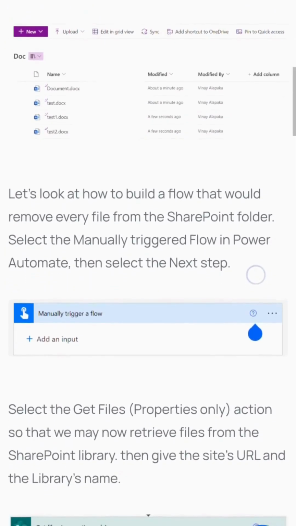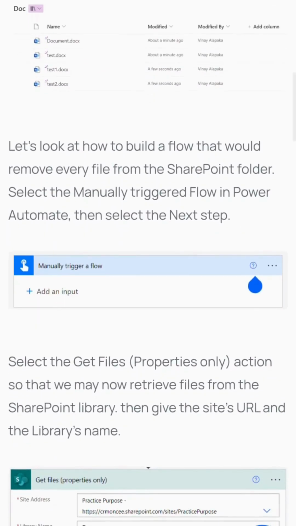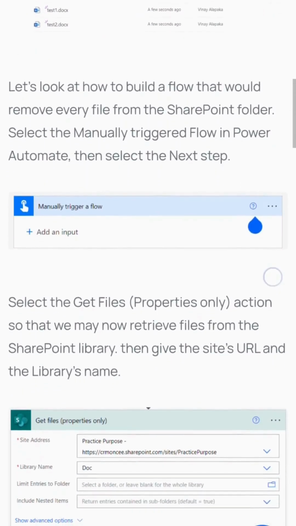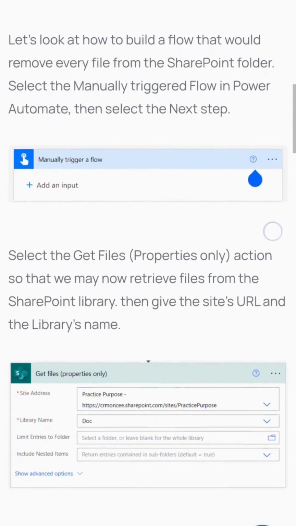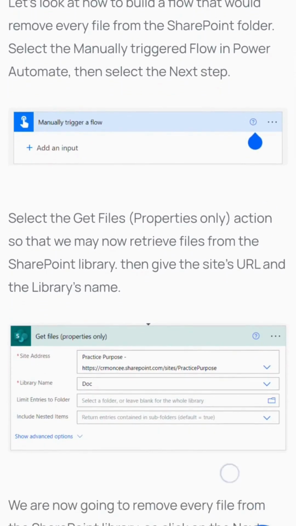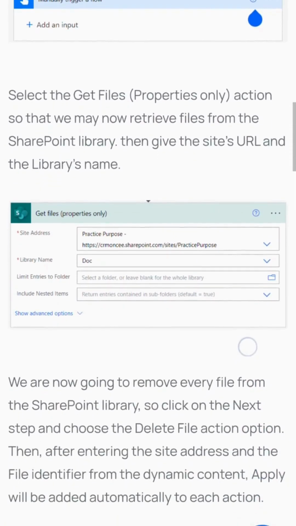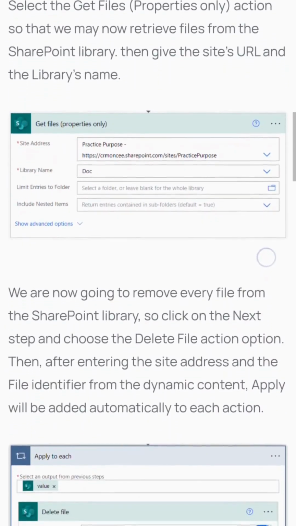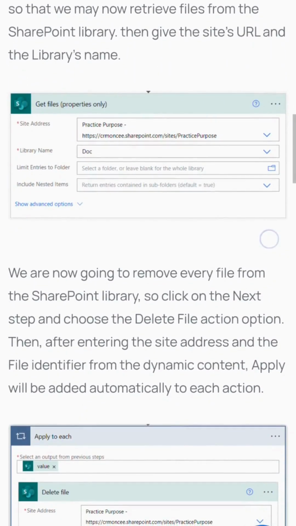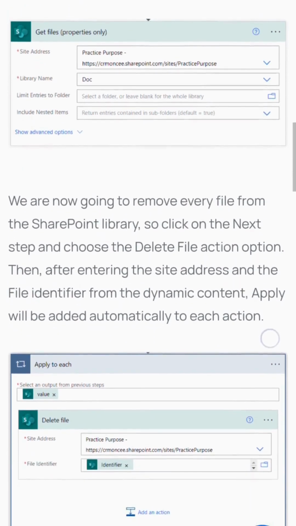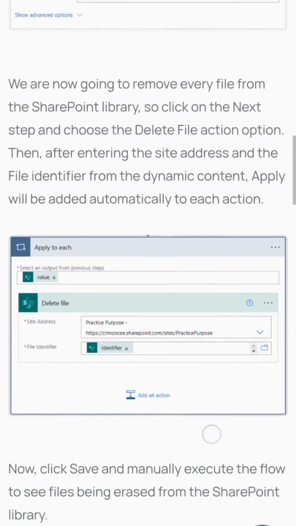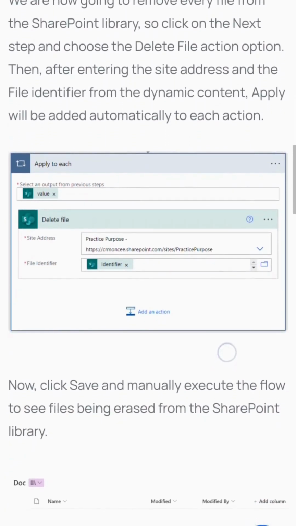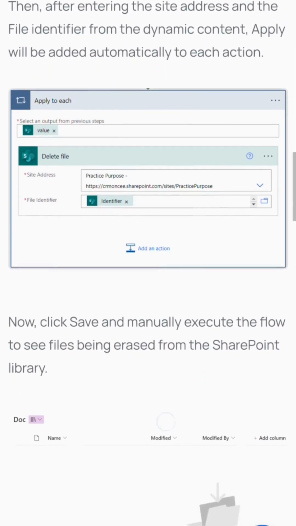Select the manually triggered flow in Power Automate, then select the next step. Select the Get files (properties only) action so that we may now retrieve files from the SharePoint library. Then give the site's URL and the library's name. We are now going to remove every file from the SharePoint library, so choose the Delete file action. Then, after entering the site address and the file identifier from the dynamic content, Apply to each will be added automatically. Now, click Save and manually execute the flow to see files being erased from the SharePoint library.